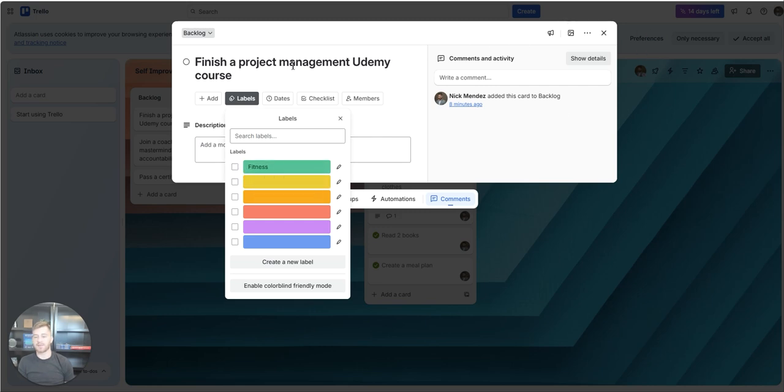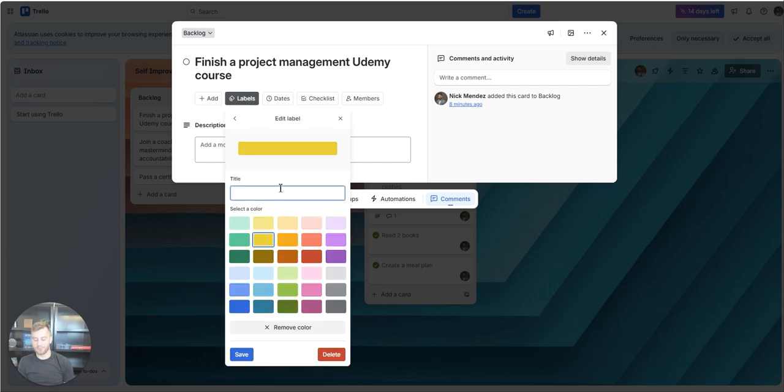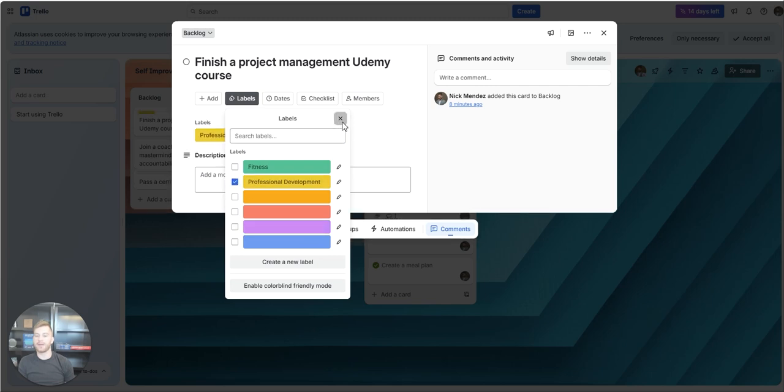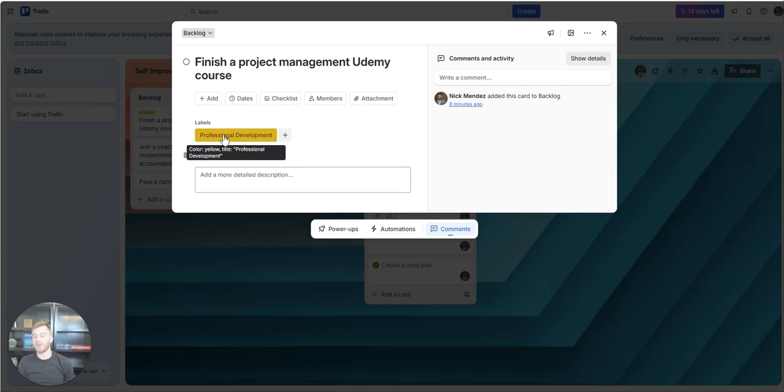In this case, this task is finish a project management Udemy course. So I'm not going to label it as fitness. I'll label it as professional development. Go ahead and click save. Let me apply this label. And now you can see here, we color coded it with yellow, which stands for professional development. You can use any sort of color coding you'd like. Just make sure that you remember what each one means. And if you ever forget, you could just click on the task and look at the label here.